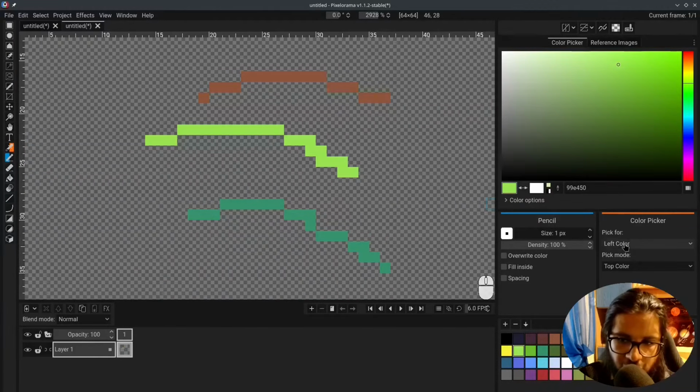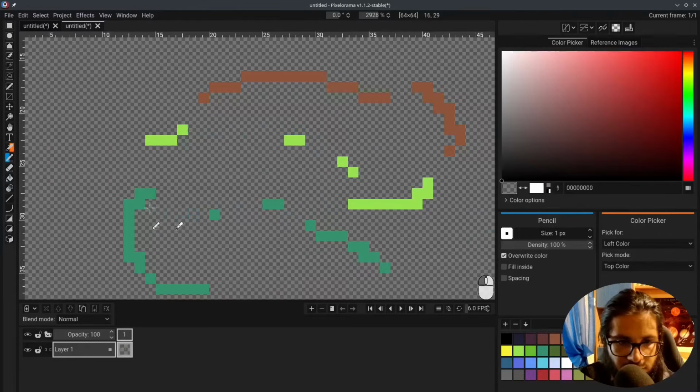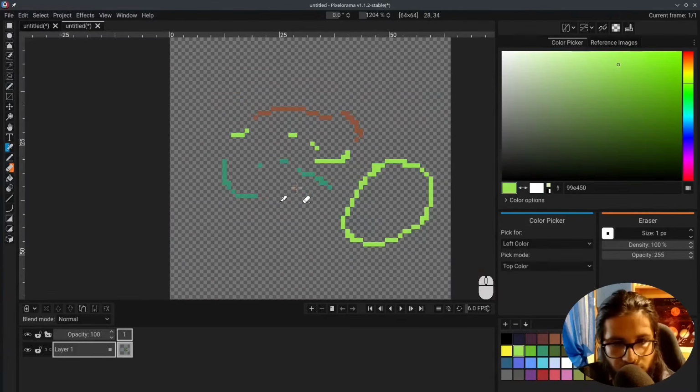An alternative workflow would be to just have the color picker mapped to the right mouse button and have it pick color for the left tool. And now every time you right click, you quickly pick a color that the left tool can use to draw, like this. And you could also use this method to quickly erase pixels by selecting a transparent color, enabling override color, and just drawing the pixels that you want to erase. The color picker button is mapped to the O button on the keyboard.